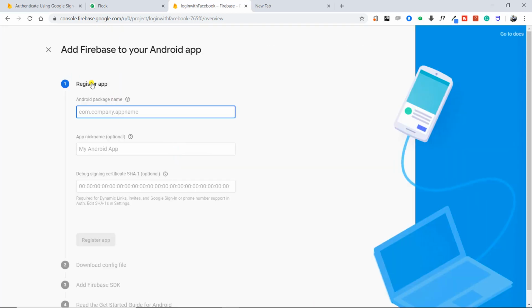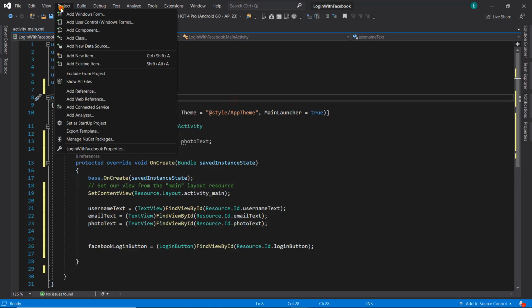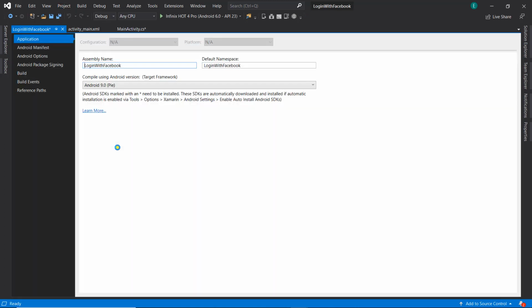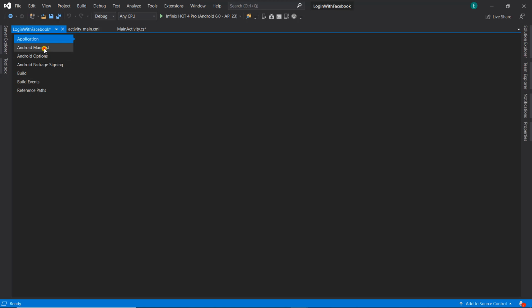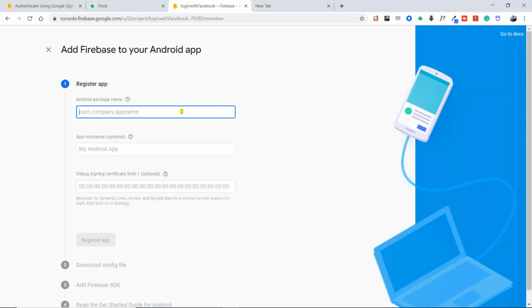Alright, so it's required that we provide our package name. To do that, we need to go back to Visual Studio and go to our project properties so that we can get our package name. When we click on manifest, we'll be able to access our package name. Okay, so now our package name is com.ufinix.loginwithfacebook. So let's return back to the Firebase console. I'm going to paste this here.